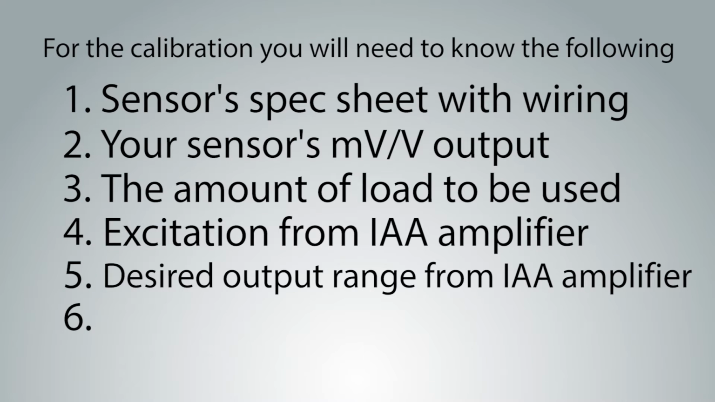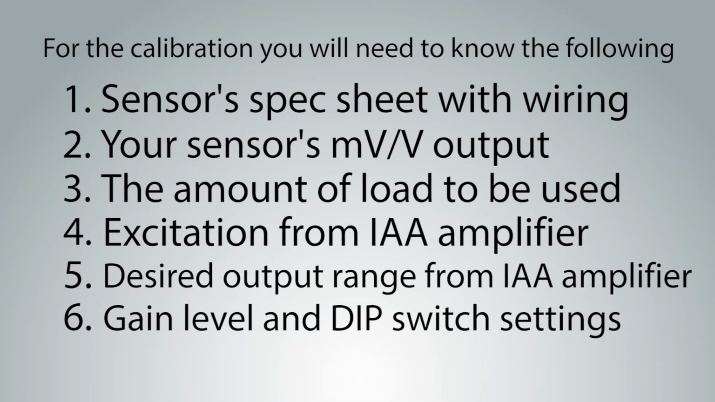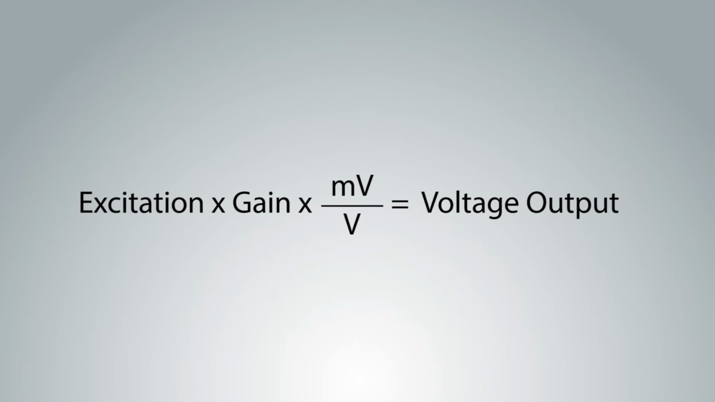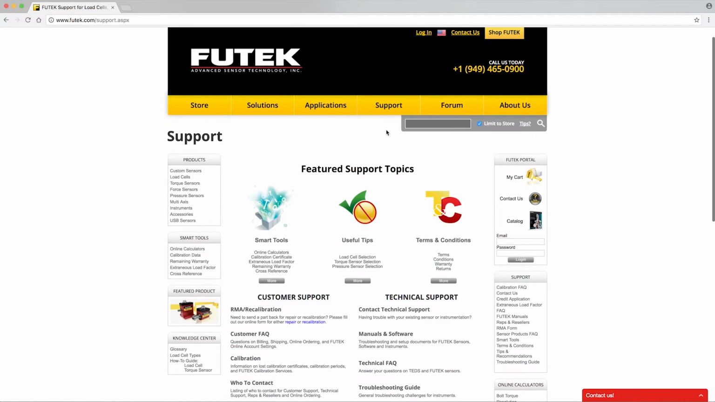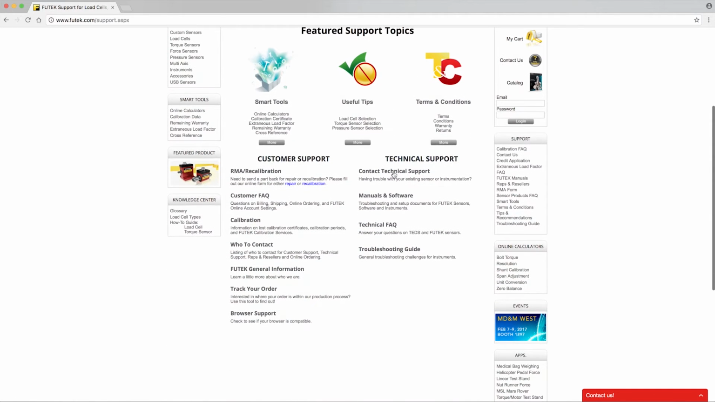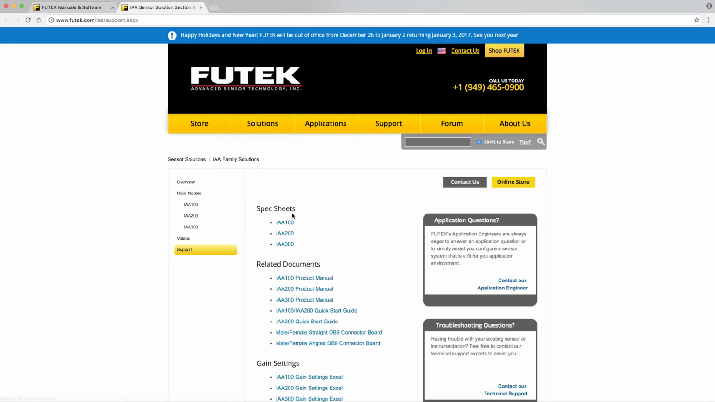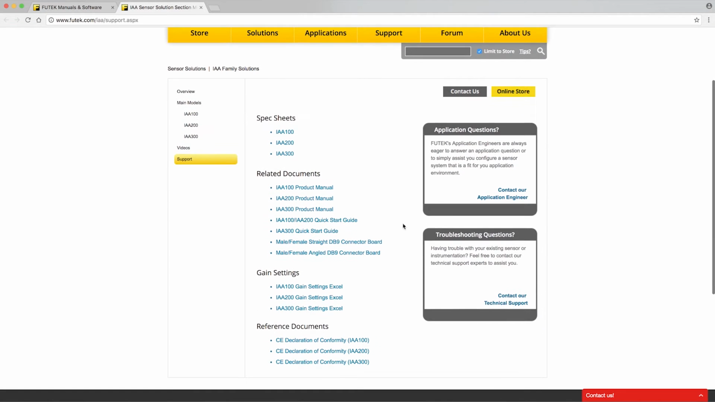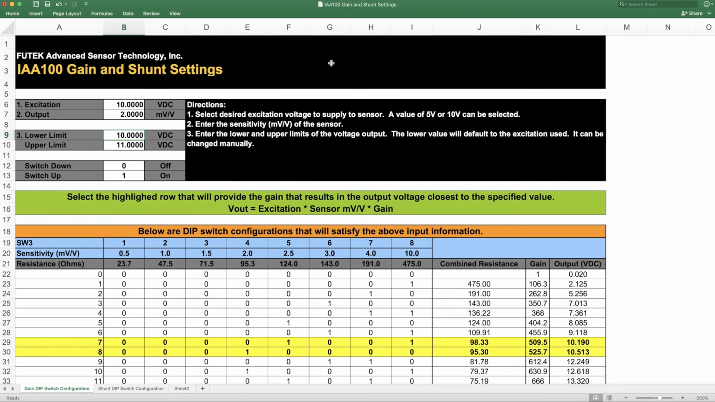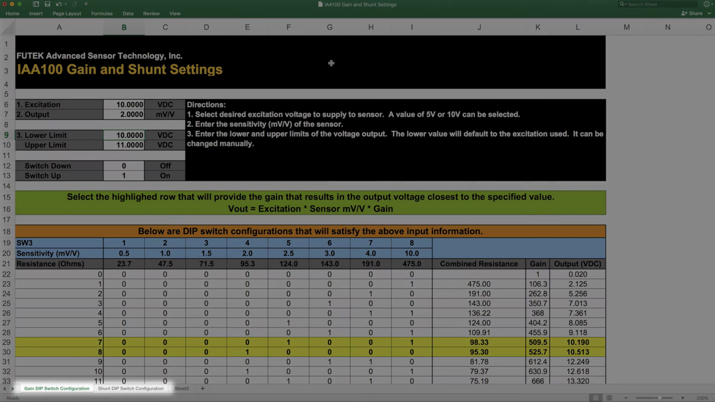Number 6, gain level and dip switch settings. The output from the amplifier is a product of the sensor's millivolt per volt output, excitation level, and gain level. An online Excel sheet is available to assist in determining the gain needed and the dip switch configuration for the needed gain level. In the gain Excel sheet, there are two worksheets.